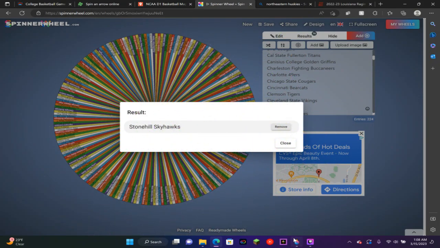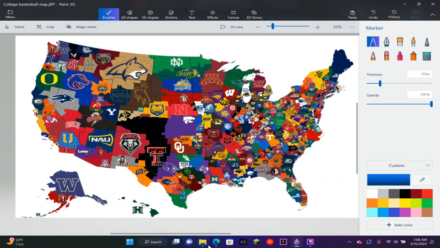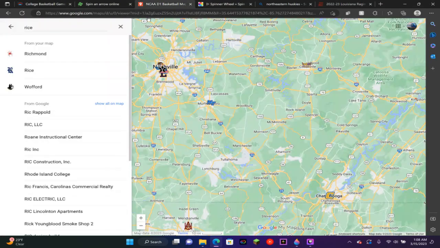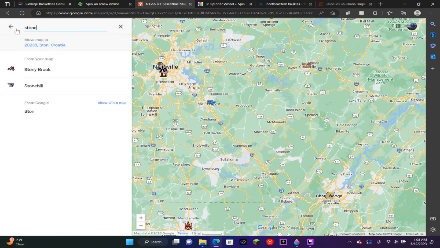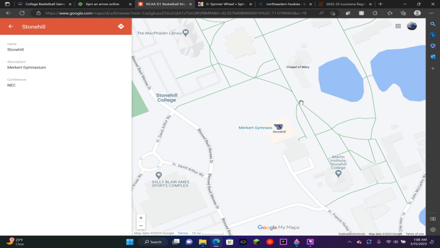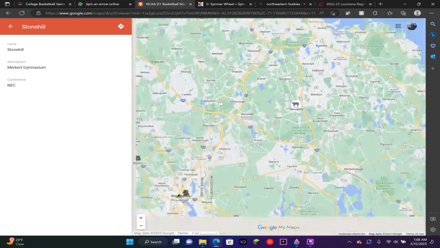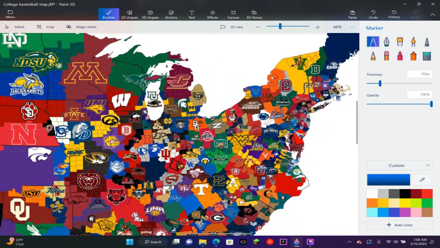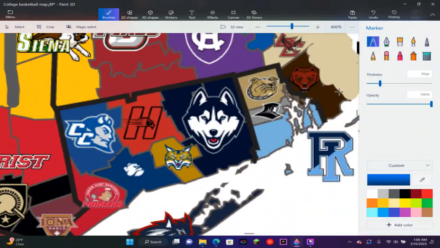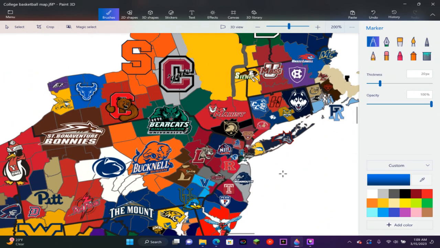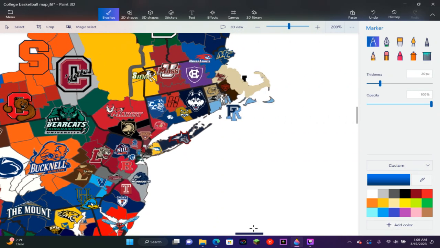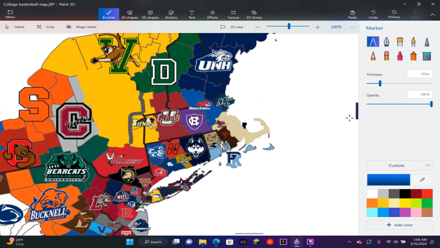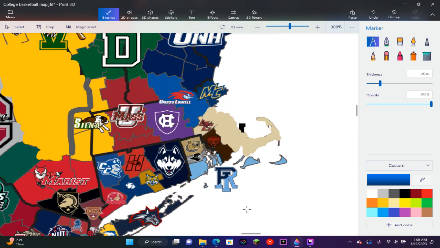Stonehill Skyhawks. That is a team that I'm definitely going to have to search up where they play because I have never heard of them. Stonehill. Where are they at? Oh, they're up in there. I don't think they are on here. Because I think this is Brown.